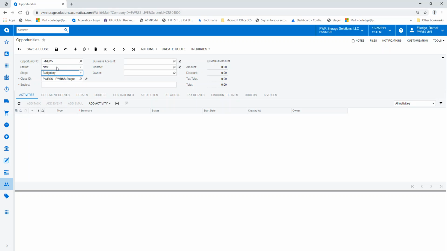The other thing you'll notice is up here you'll find a stage status. The stage status starts at new. This is for when you have a new opportunity where you may not know yet how much the opportunity is worth. So if you know what the opportunity is worth, go ahead and change it to open, and it will be an open opportunity.